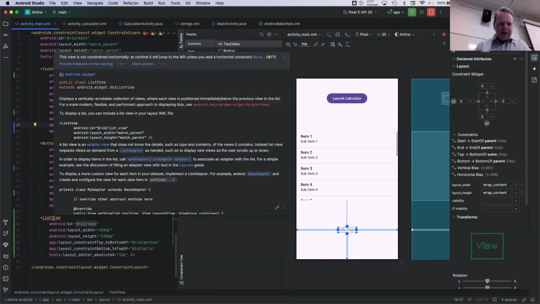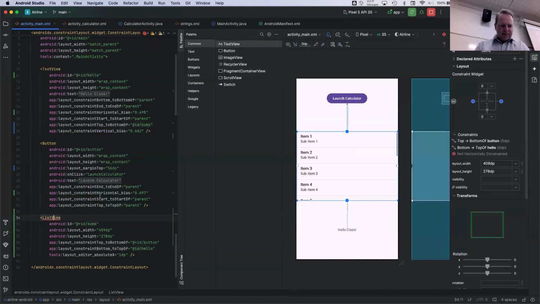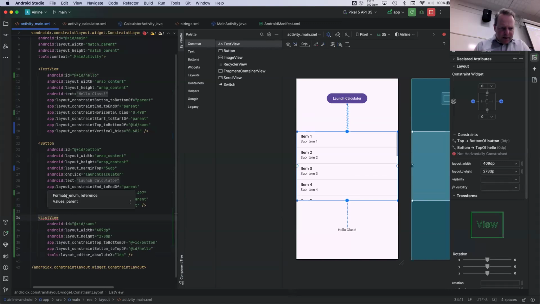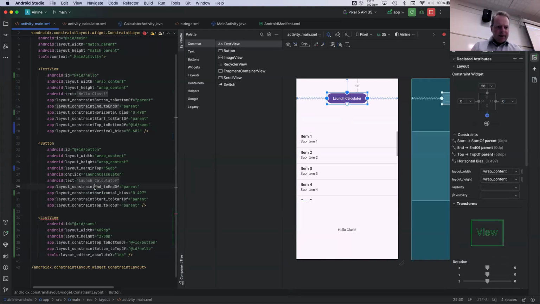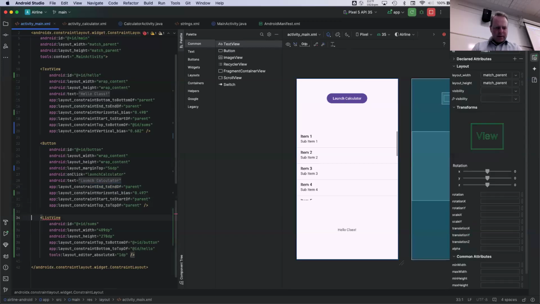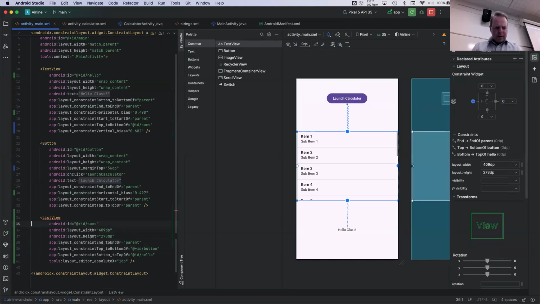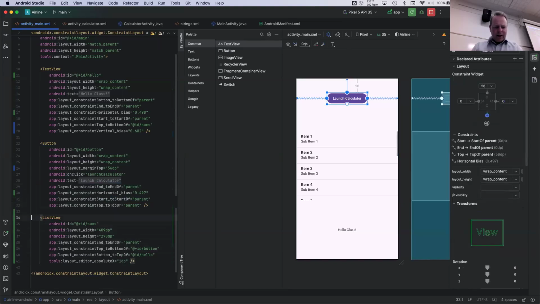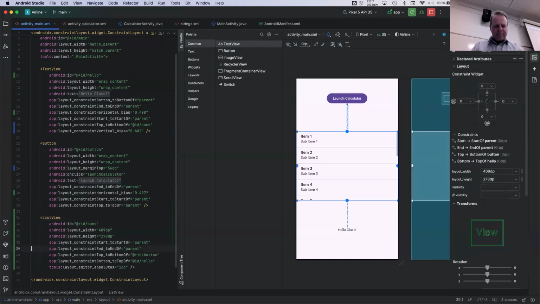It's complaining about how views are constrained horizontally. Yes, let's constrain the left and right, like we do with the button, to the end of the parent, and to the start of the parent. So start and end are left and right, and top and bottom are top and bottom. There. Okay, this is looking pretty good, all things considered. Let's just launch it and see what it looks like for real.